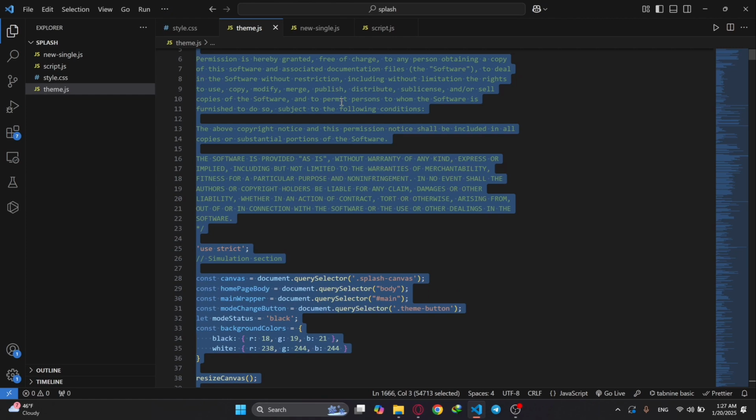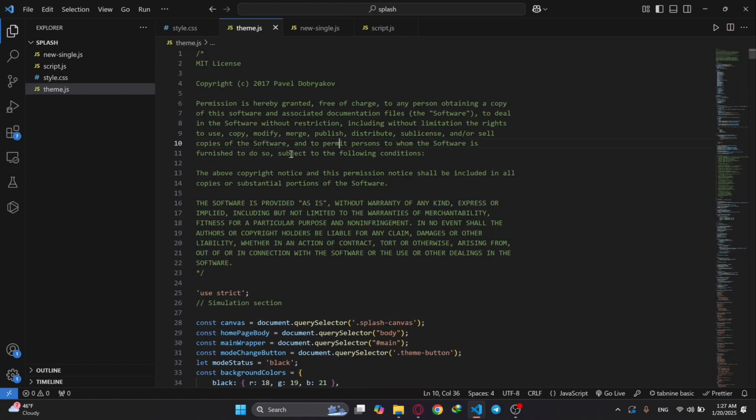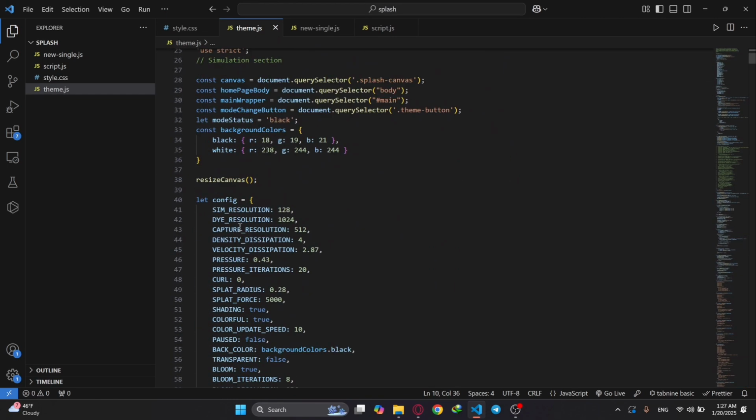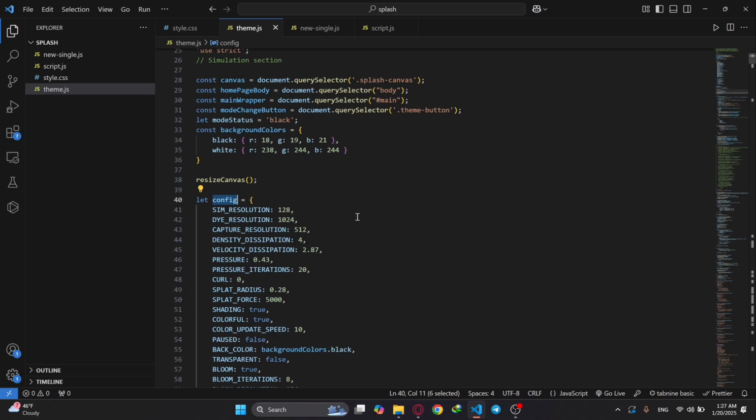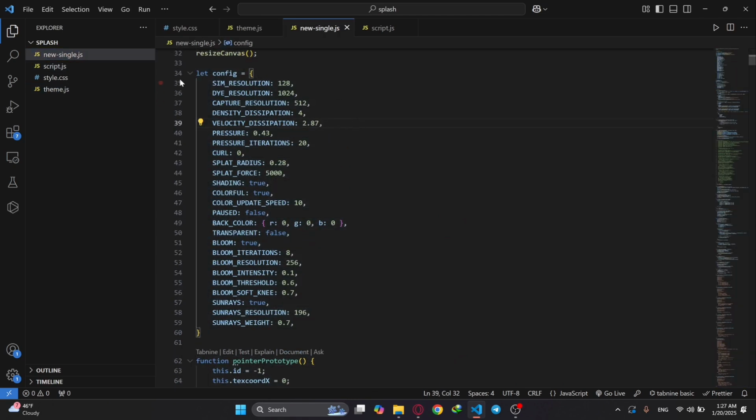First of all, I'm going to start with the single background one. I'm going to come over here onto theme.js, and I'm going to come over here onto the config variable over here on line 40. And I'm going to find this theme for the single one. We're going to be using the new single, this one on line 34. We're going to scroll down and we can find it right here. This is back color. This is going to be the background color. And I'm setting these R, G, and B values to 0.